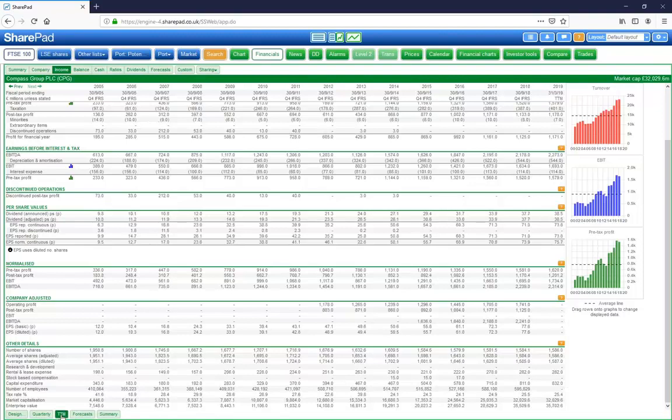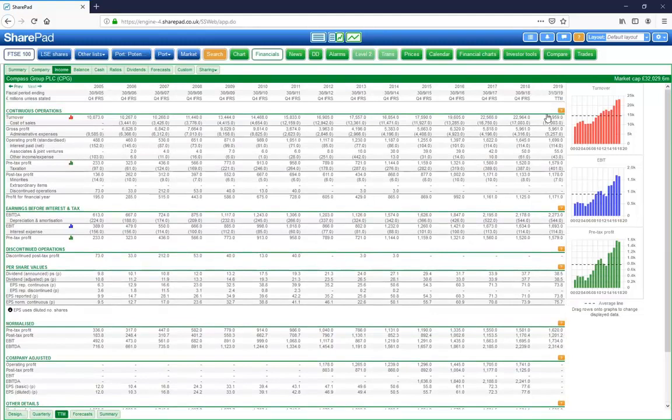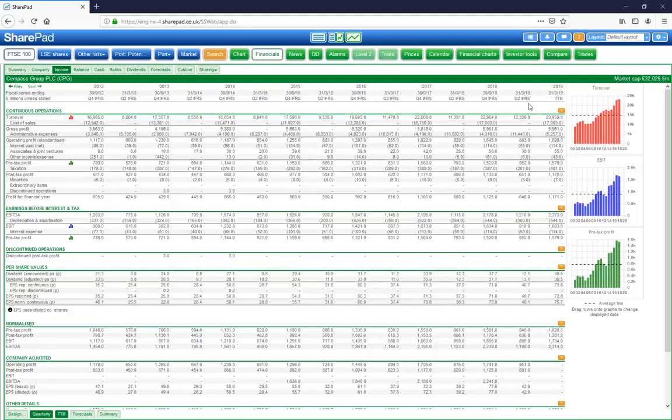TTM stands for trailing 12 months, and it will add an extra column which will show you the details on a rolling 12-month basis. So say, for example, the company reports on a quarterly basis, and I think Compass Group does. No, it doesn't. It's on a half-yearly basis. My mistake. So I just pressed the quarterly button. We can now see not just the year-end results, but the individual, in this case, half-year results. If the company reported quarterly, we'd see the individual quarters.